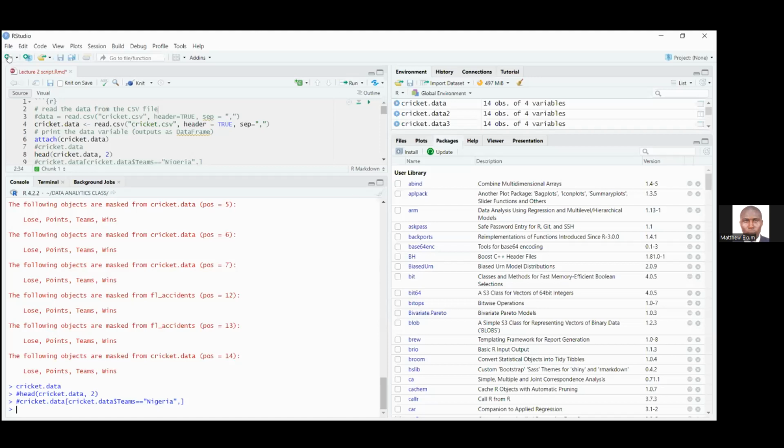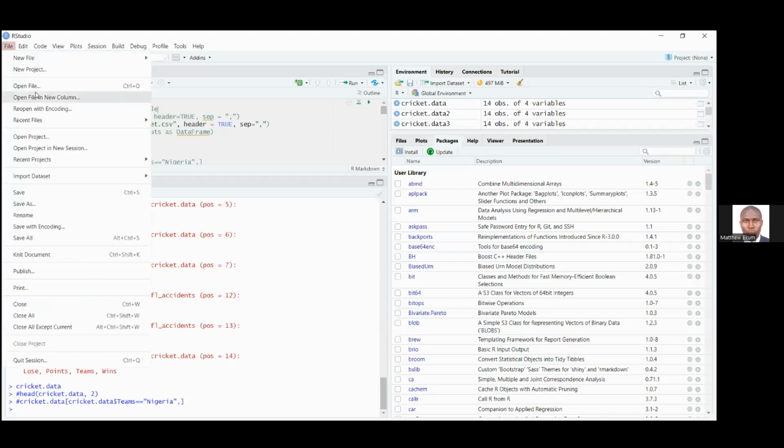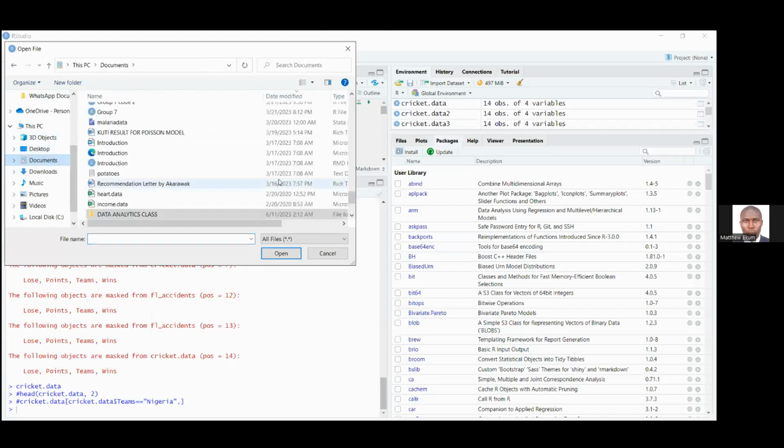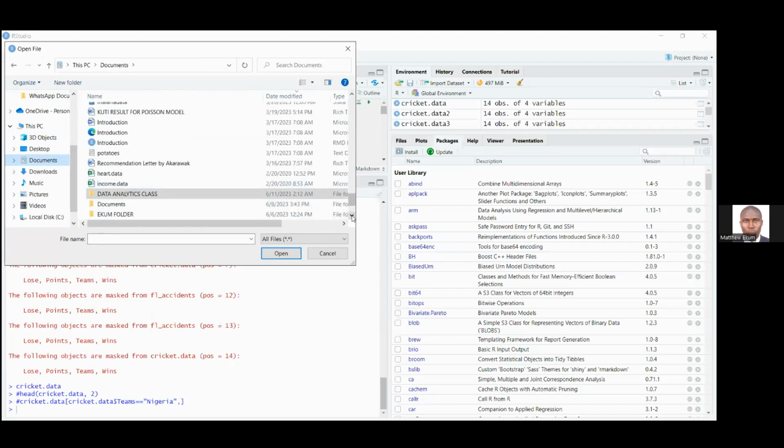In this environment, you can see the file, you can see the edits, you can see the code. All those are on the menu bar. So click on File, then click on Open File. Then, if it is in My Documents, you click on Documents and locate the folder. My own folder name is Data Analytics Class. It's not necessary you have the same folder name as mine. You save a folder the way you think you can understand it.